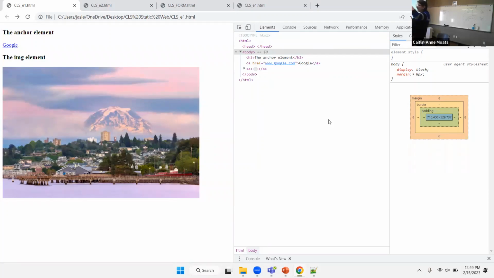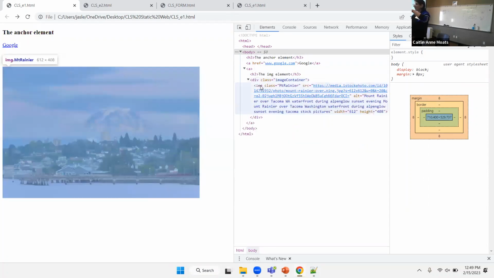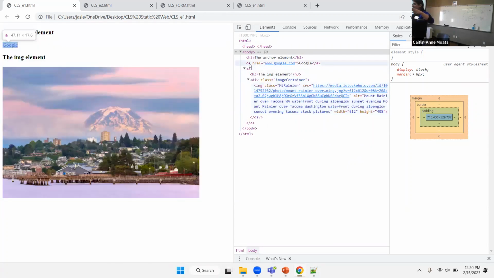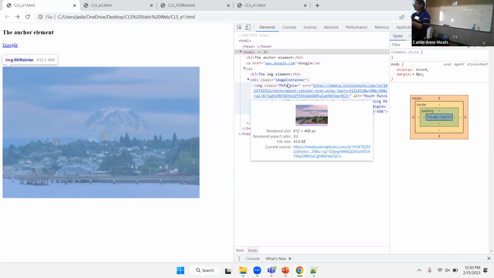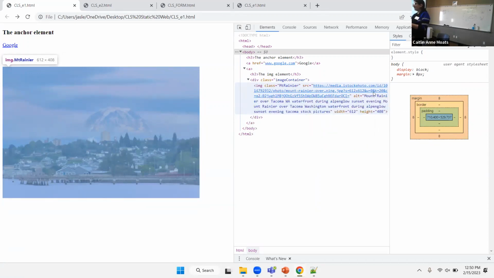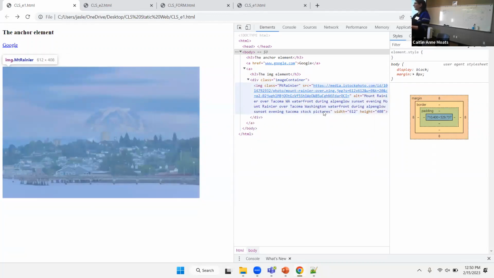The root element is the HTML, and its children are head and body, and within body there is an anchor tag, and within the div there is an image tag. You can see that the anchor tag is supposed to route to google.com, and there is a div class that contains the image container, and this class is named Mount Rainier. This is the location of where the image will be present, and this is the alternate text. So if we don't get any response from the server, this particular text will be displayed.